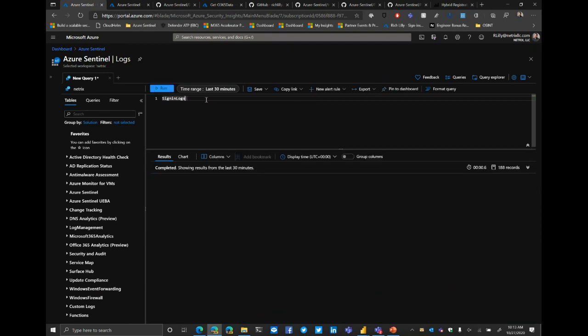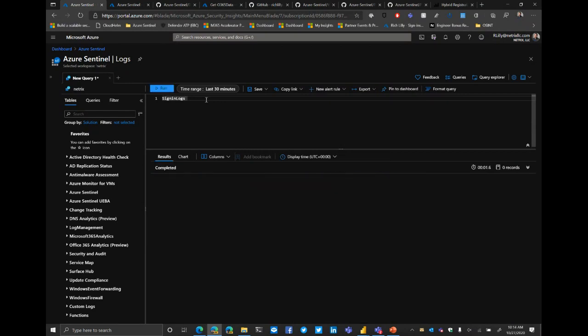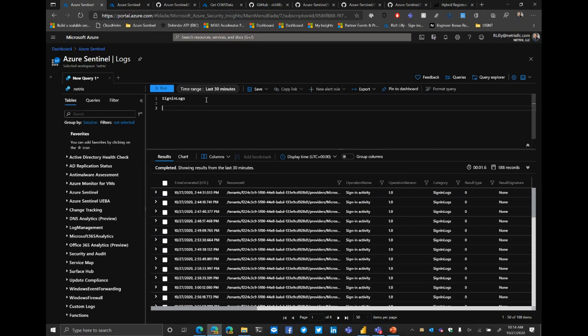Keyboard shortcuts. Keyboard shortcuts are your friend. When you're working within Kusto here, Shift-Enter will run the query of the lines that are selected. Now note, if I have something like this, which I can have multiple lines, these are two separate queries.